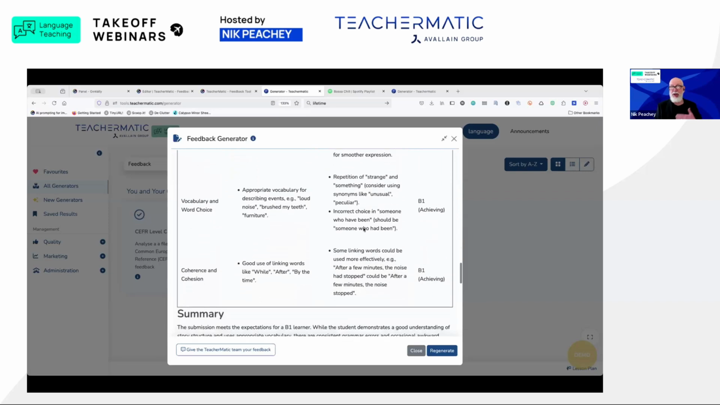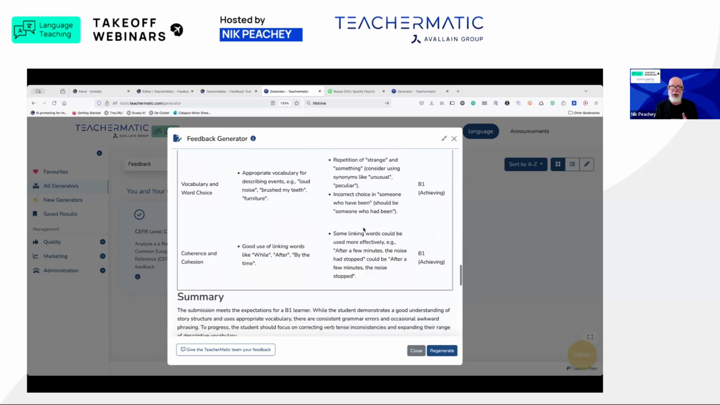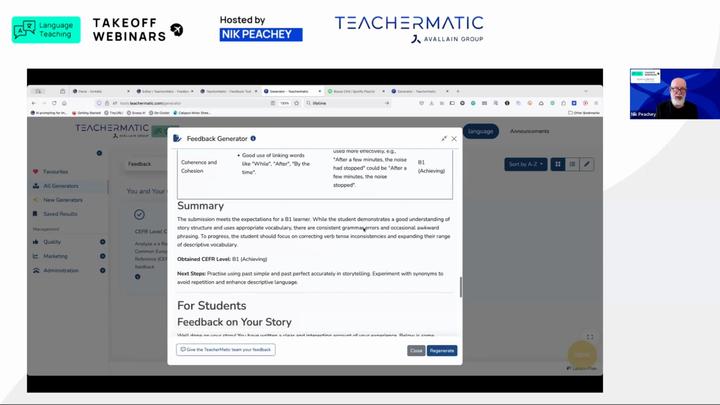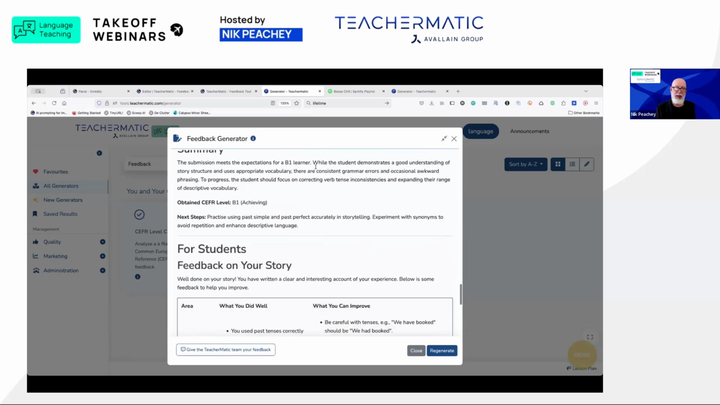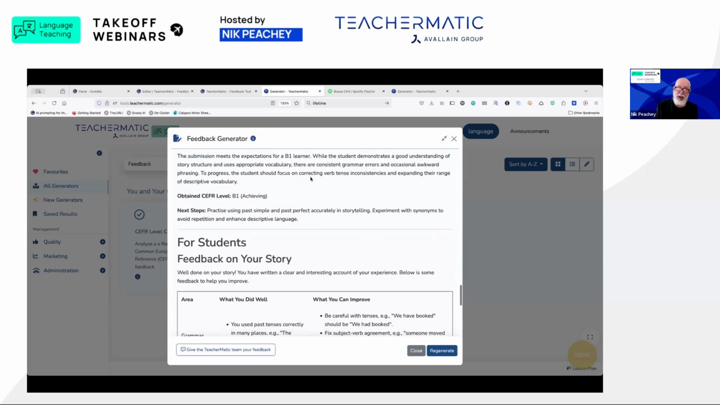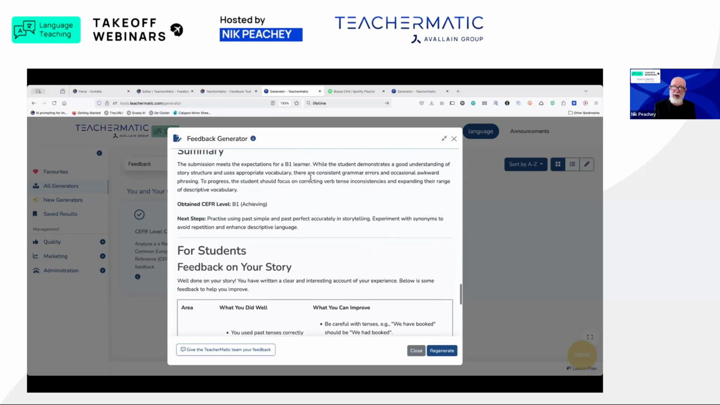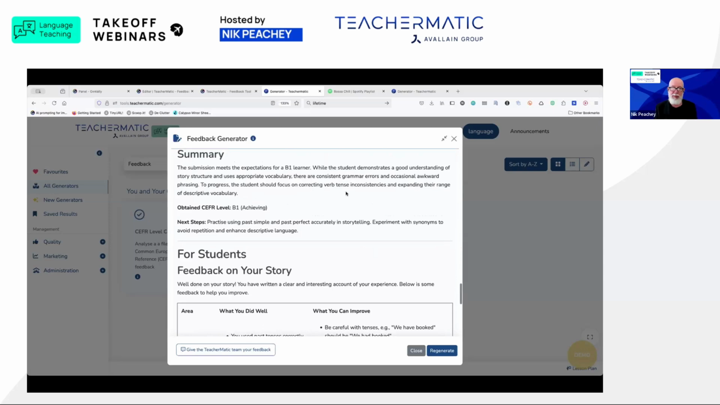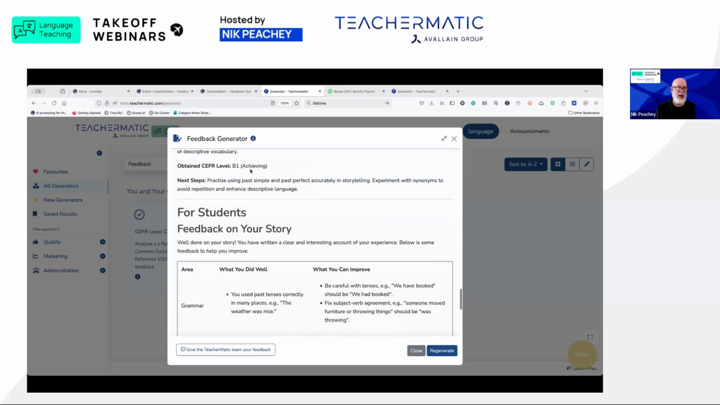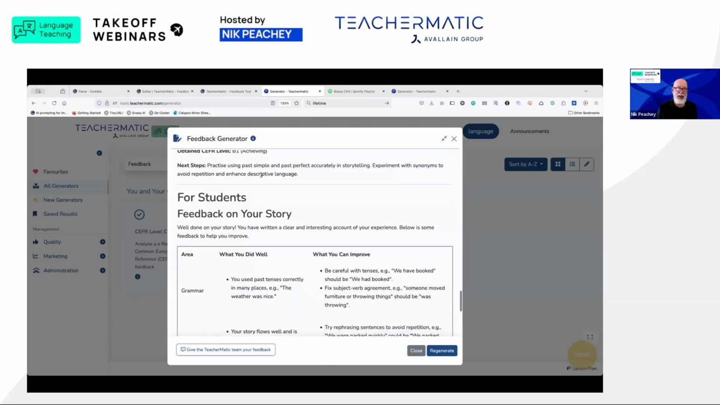So the teacher knows, and the teacher then can decide how much of this they want to feed back to the students. And there's a summary. The submission meets the expectations for a B1 learner, while the student demonstrates good understanding of story structure and use of appropriate vocabulary. There are inconsistencies of grammar. So it's achieving a B1 level quite easily.